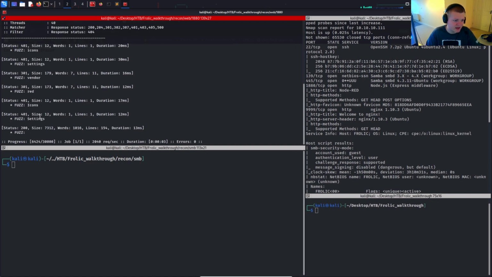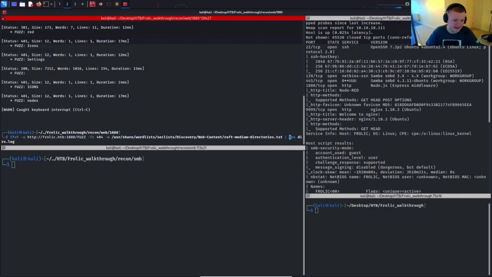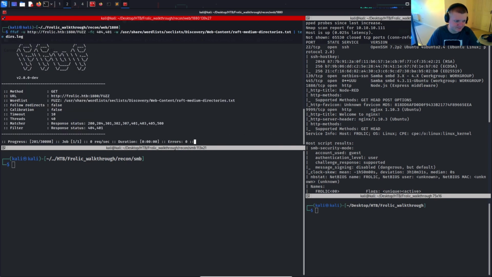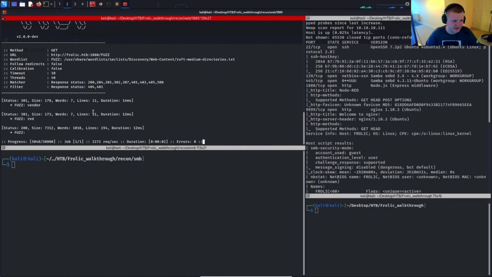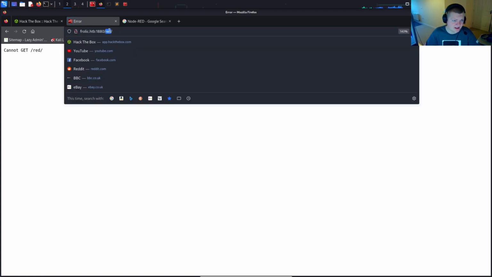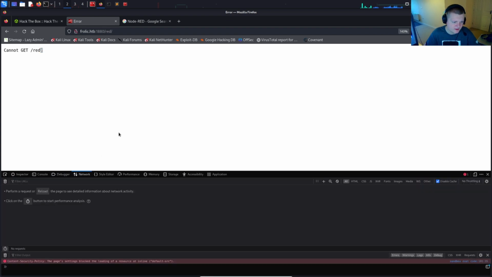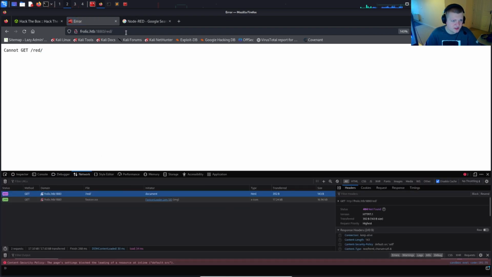We are seeing we're getting some 401s, which aren't any good either, so we can also add that to our filter. We can filter from 401 as well, and we can see there's this red directory. It gives us a 301, so that's going to redirect us to somewhere. There's also a vendor directory, so let's just have a look. Red, and it redirects us to here, and it says cannot get it. And do we get a 404 there as well? So yeah, for some reason we get a 404 there.